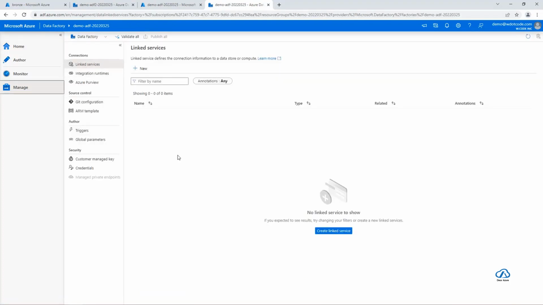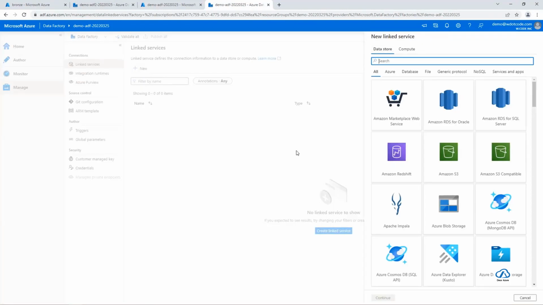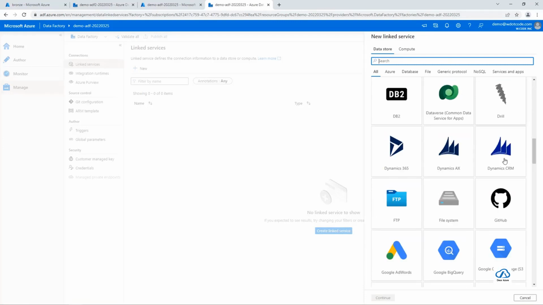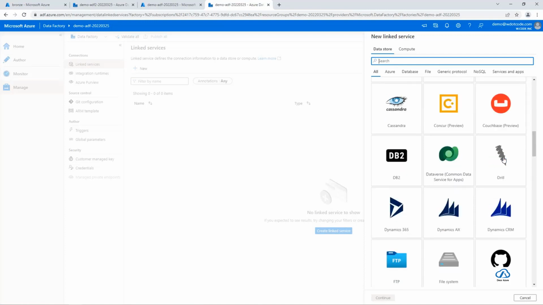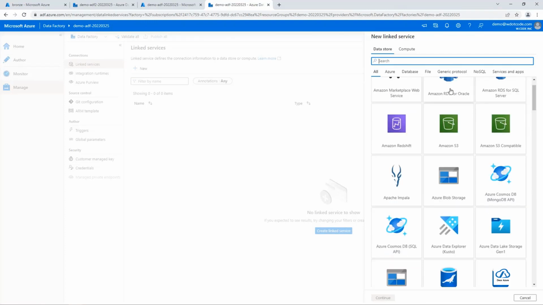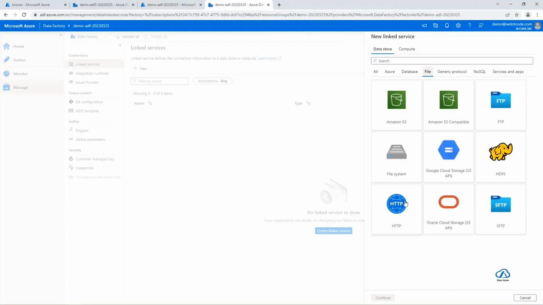And under linked service, this is the component that allows us to create connectivity to different services. So in our case, we want to create a service for the weather service that we're connecting to, as well as to the sales database that we have. In order to do that, we'll click New. And you can see here is a large list of services that Azure has the ability for us to connect to. In our case, we will start with the weather service. So that's under file and HTTP for us.